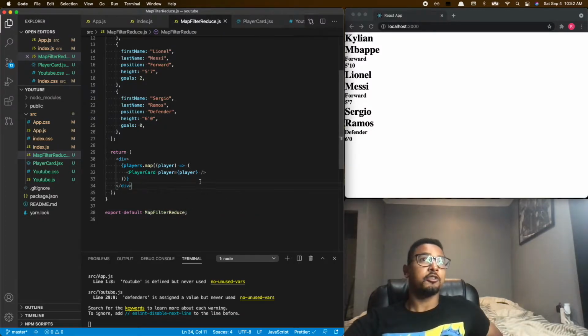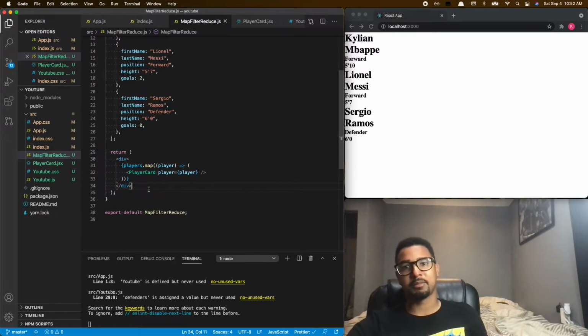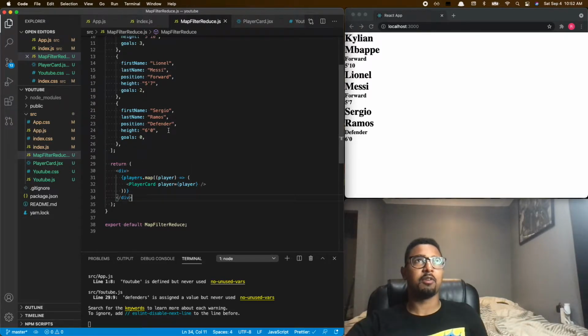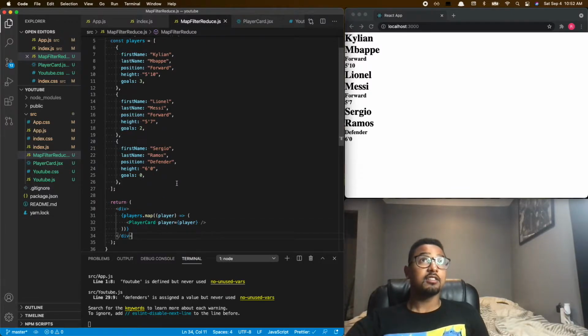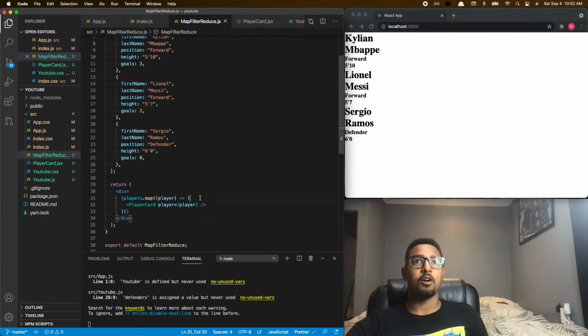One other thing I'll show you about map, which I think is also very useful, is sometimes you want to map conditionally. I run into this a lot when I'm developing. You're not always going to just map everything in here. So say we have different pages, and let's say I want to just map the defenders. So Sergio Ramos, great defender. Let's say I only want defender cards, right?